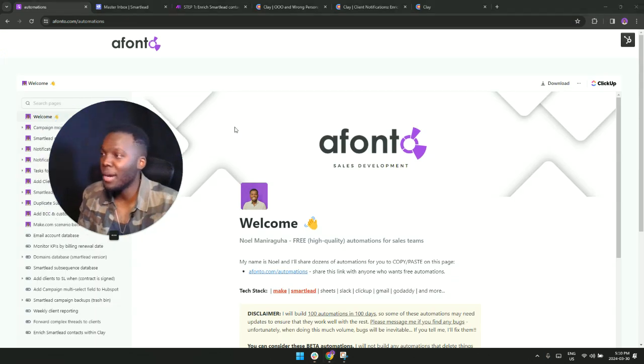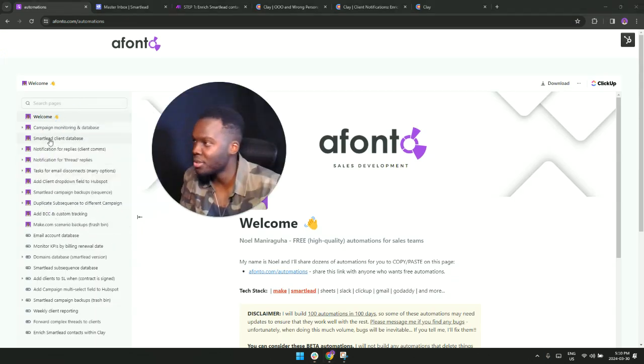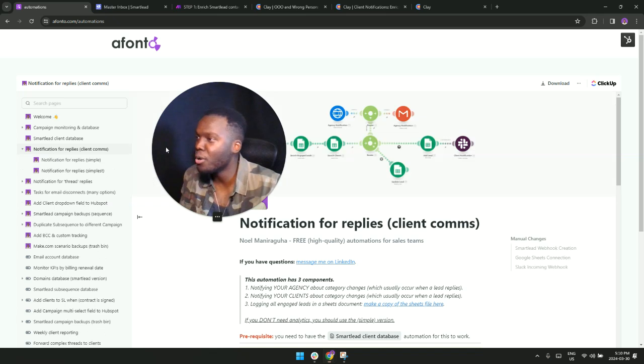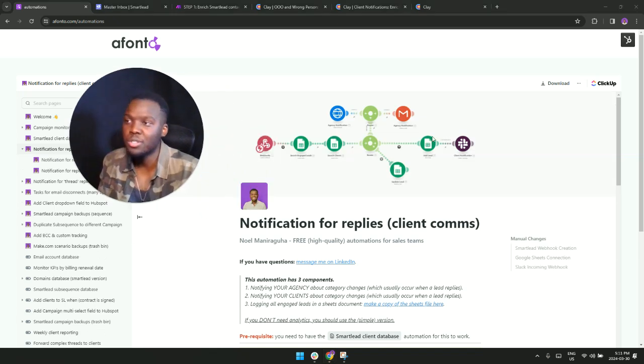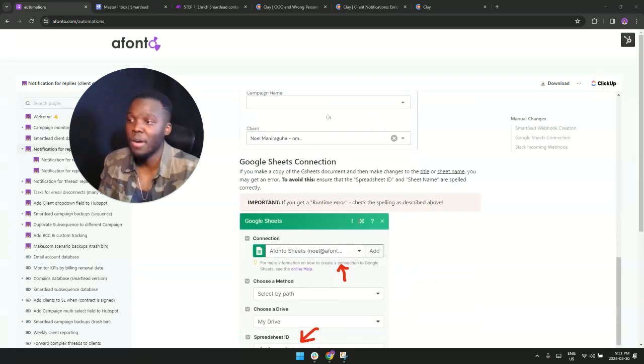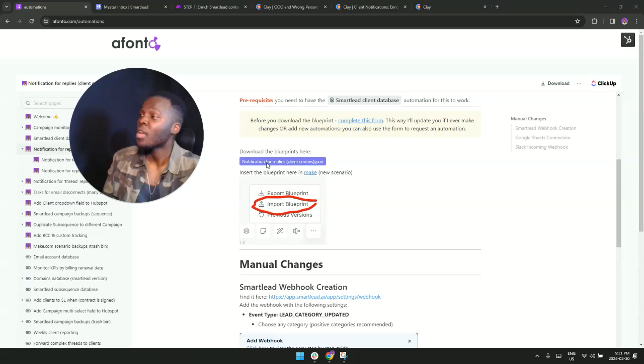How you can notify your client, by the way, if you wanted to just use these free automations, in this one here, we have a notification for client comms. And so you can notify them via Slack, Gmail, whatever. There are all the instructions that you can follow, copy, paste, like I said.